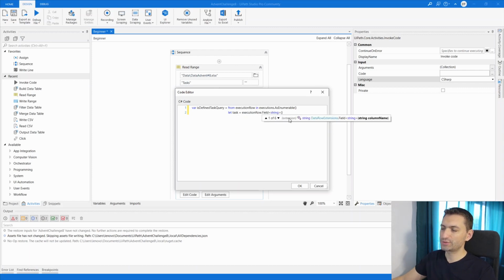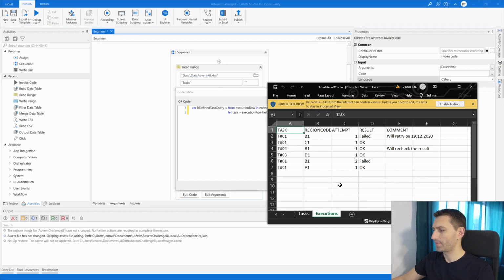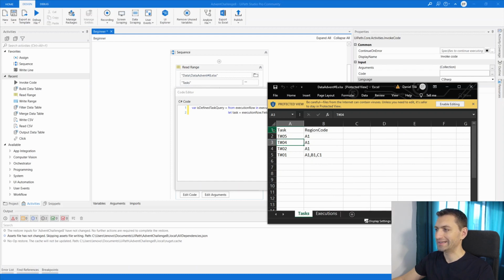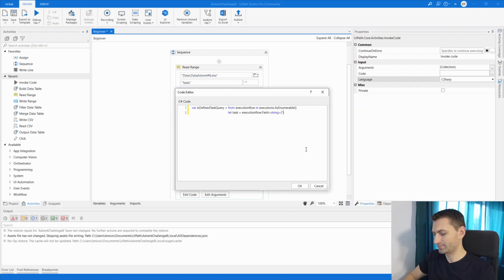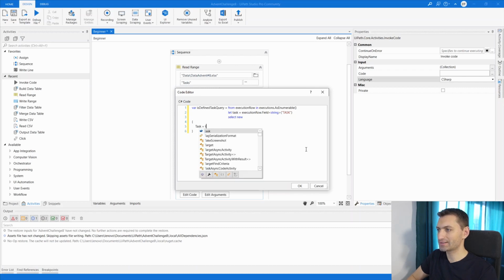Now, something which I would like to tell you, let's open this file. In the executions, I'm gonna use the column name with caps, and here, these are with capital letters, so the rest of our lower letters. So this is easy to be seen. So I'll need to get this column name, which is task. This one is from execution. And then I will need to select the new, and the task should be the task.